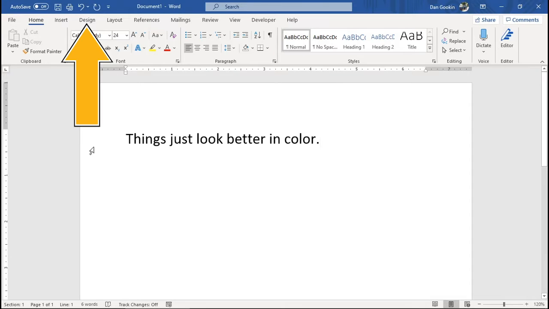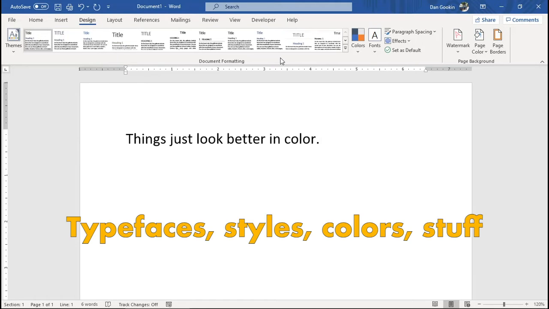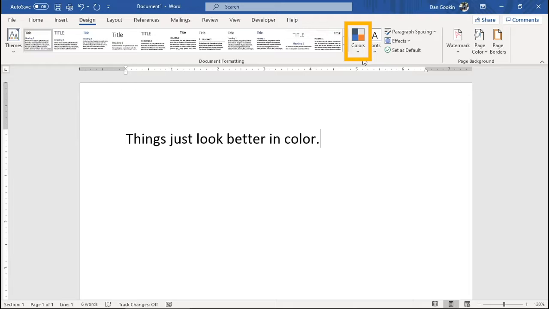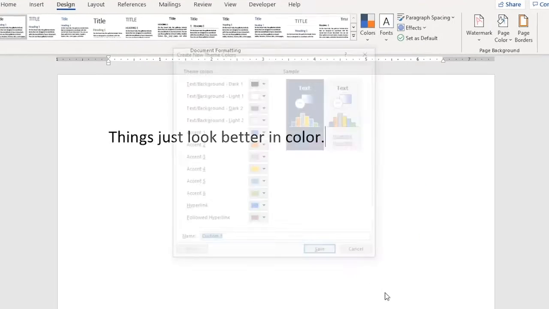The theme colors are set from the Design tab. Items on this tab on the ribbon assist you in designing your document, and a theme is a collection of typefaces, styles, colors, and other stuff, which few people use. But the theme colors are set from this menu, Colors, and you see the preset variety, a smattering of palettes. Choose Customize Colors to create your own theme colors.